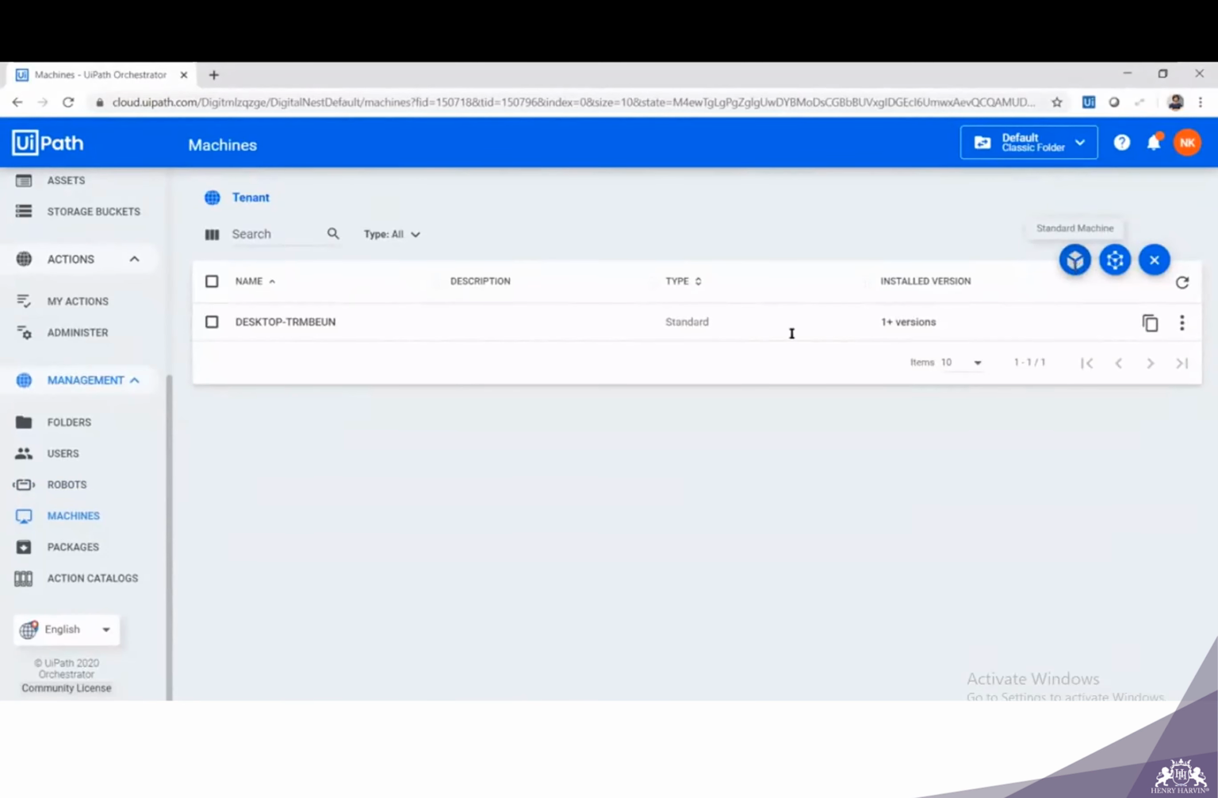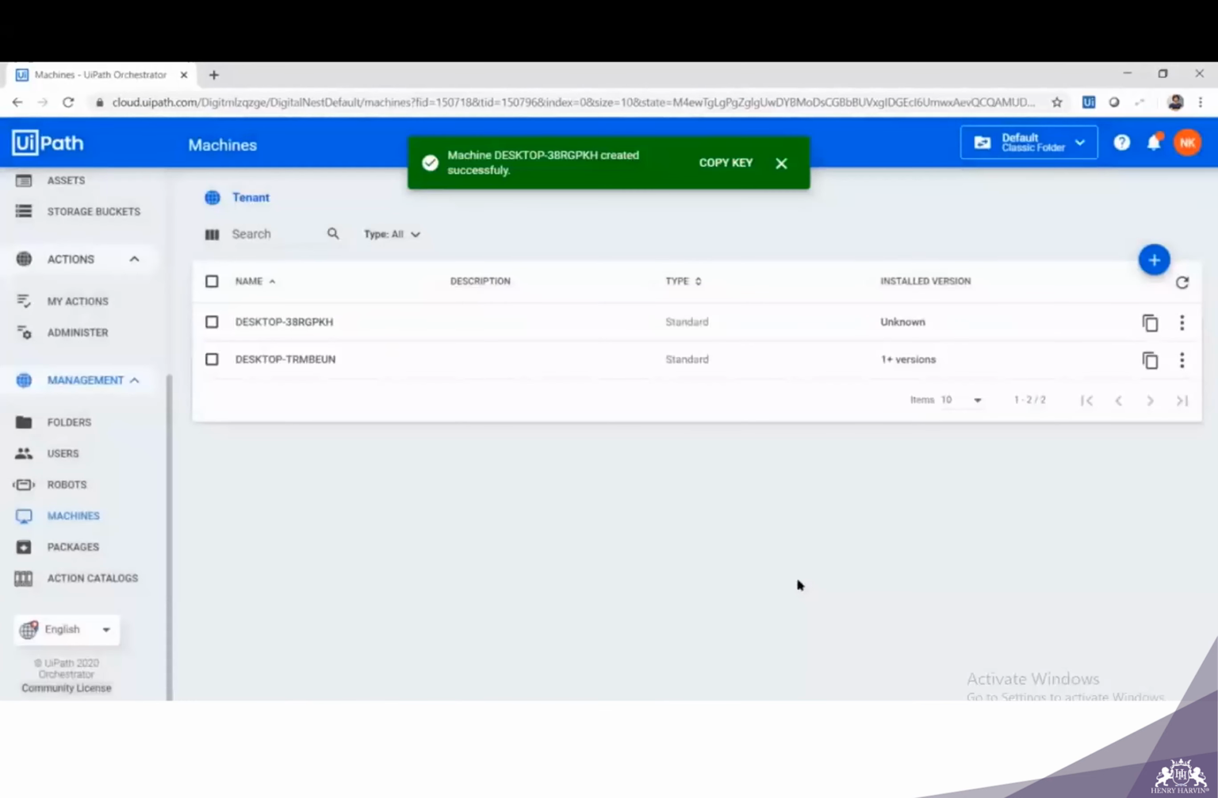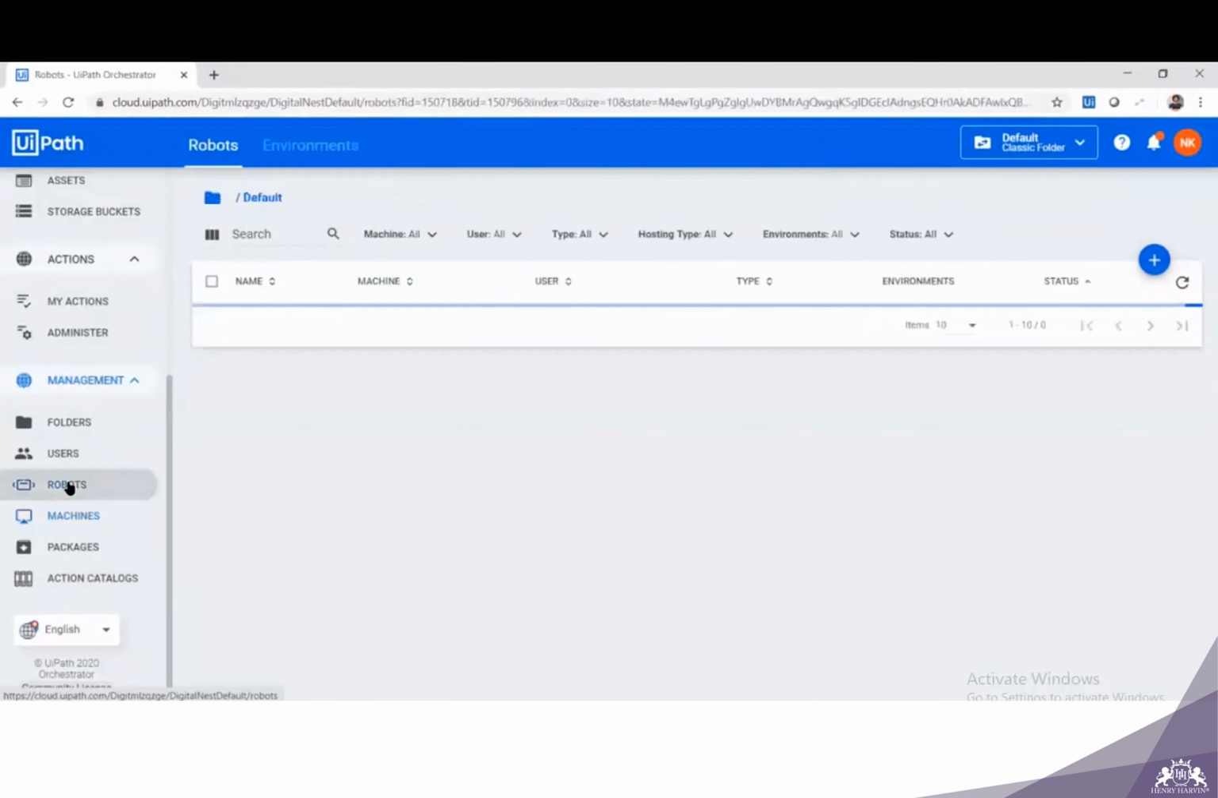So if I was on a VM, you would use a template? Yes. I will click on standard machine, enter the name of your machine, and that's it, provision. Once I provision, as everyone can see, your machine name is added on my machine panel. The next step, after creating a machine, is creating a robot.